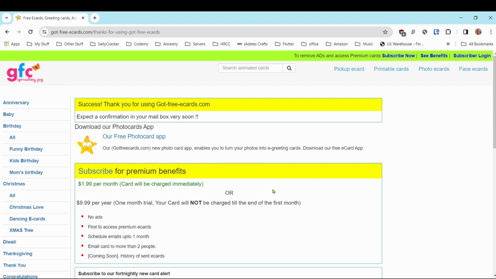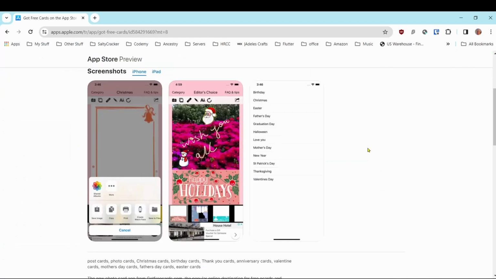Now, of course, there's an ad for the premium version, which I would think you might want to consider because it's really a good package. And they also have a free photo card app for your phone. It looks like the app is only available for iPhone or iPad, but you can turn your photos into e-cards and send them right from your phone, which is pretty neat.